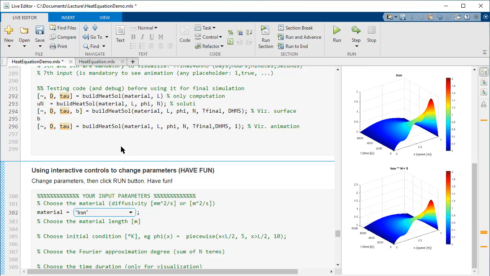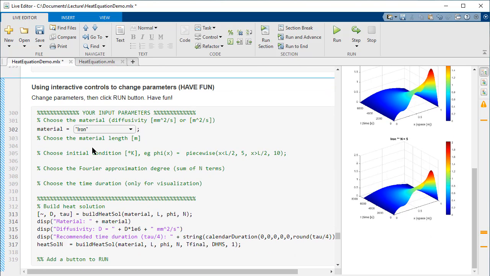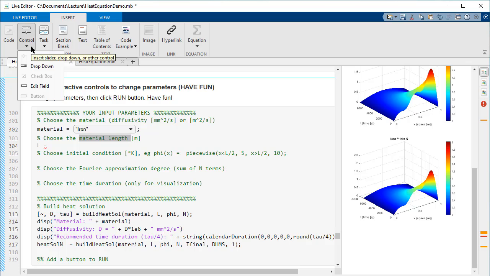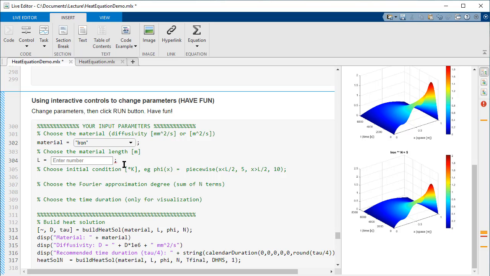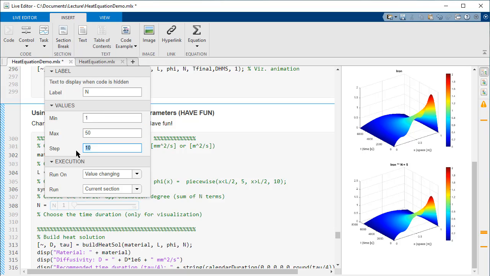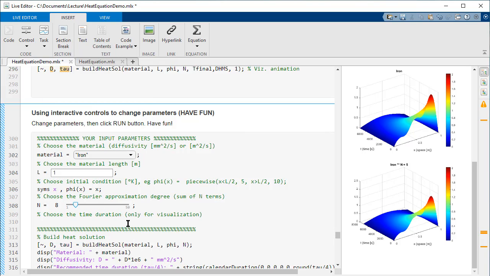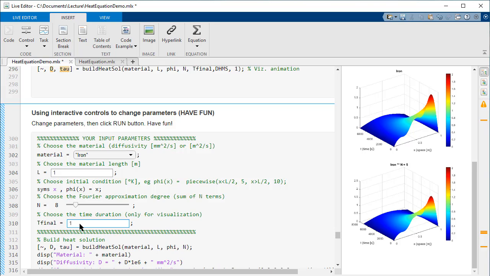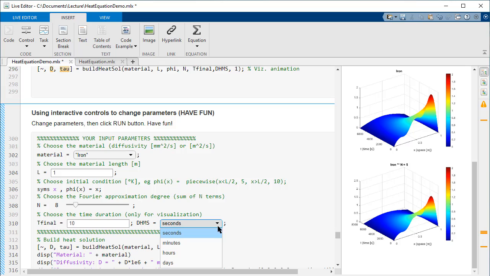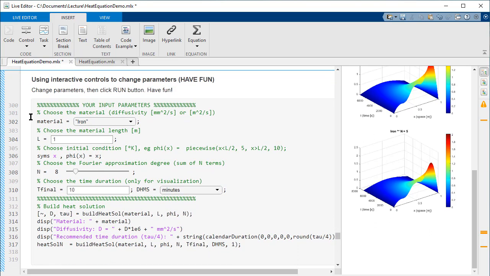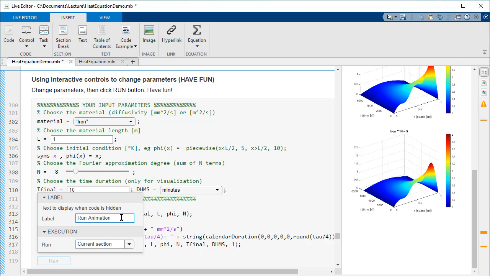For example, let's pick iron. There are different types of control, and for the rod length, we could use an edit box to enter a double value. Let's say 1 meter. For the initial condition, we just write the expression, while a slider is perfect to choose the number of Fourier terms. We add another edit box for the duration and a drop-down to select the time units. Now we can also add a button to start the simulation when we are ready.